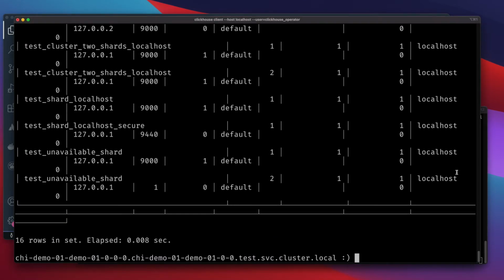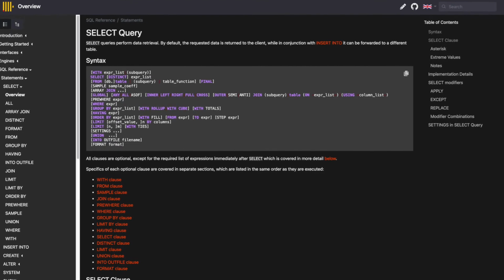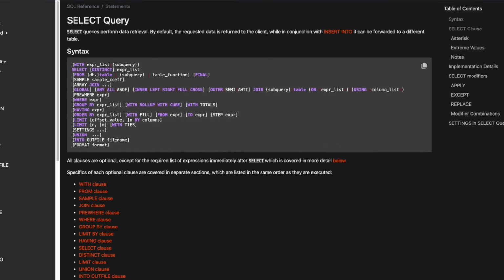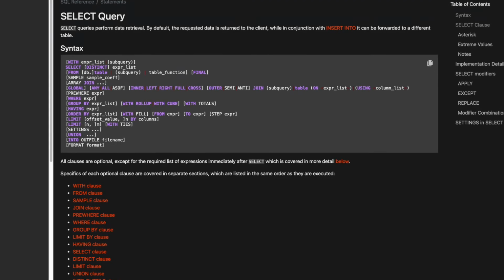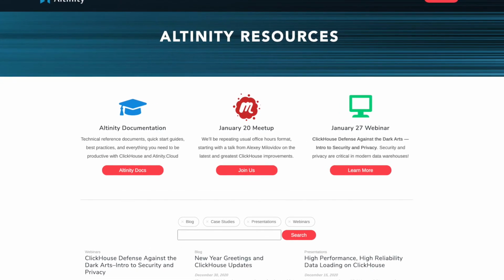Let's create a distributed table. Let's name our distributed table test. I know, not the most original name, but this is a sample. And make it a ClickHouse distributed table. If you want to know more about how the different table or database engines in ClickHouse work, check out the documentation on the clickhouse.tech site or the Altinity resources page for best practices on ClickHouse and other guides.